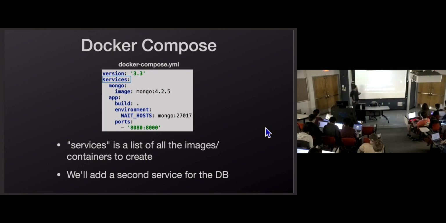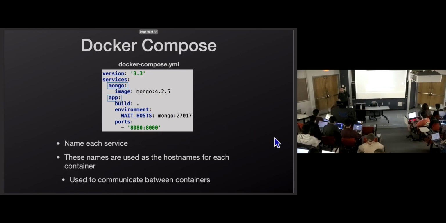Now, instead of just creating our app, we're going to create a second service. And indentation does matter in YAML files. So anything indented to this level is going to be part of the services object, I guess, key value store. And we're going to create a second service for our database.